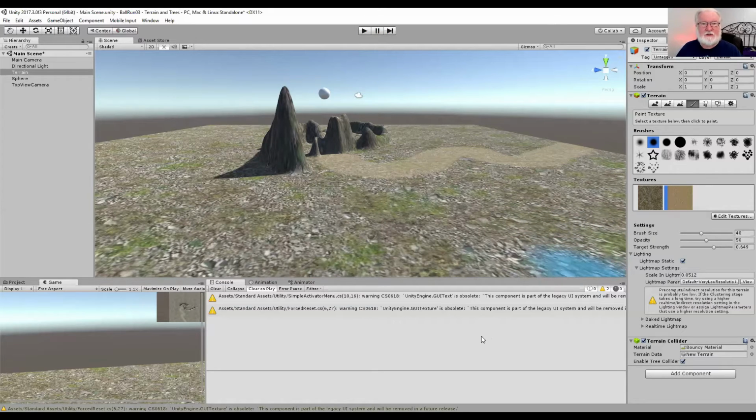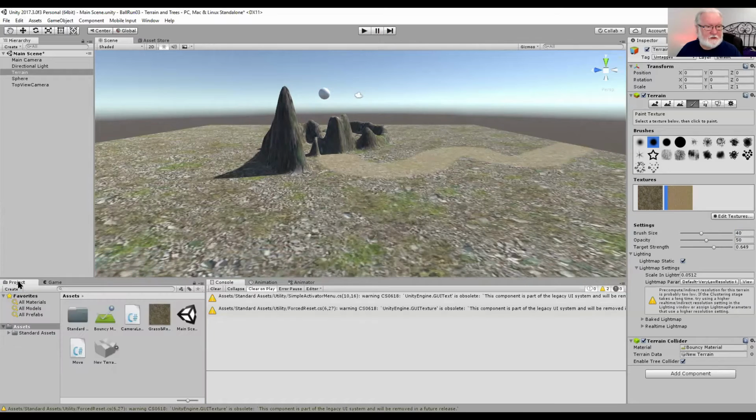So back to the mountains. Okay, we are on terrain. Let's see, I can select project. Yeah, this is all. Okay, we can.